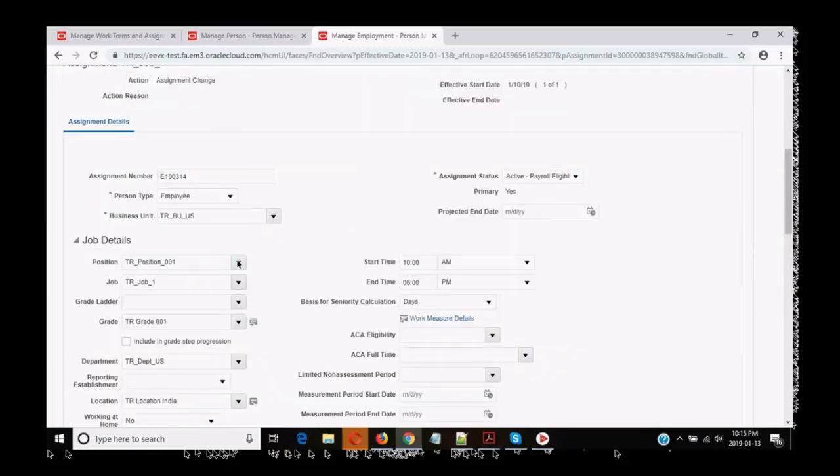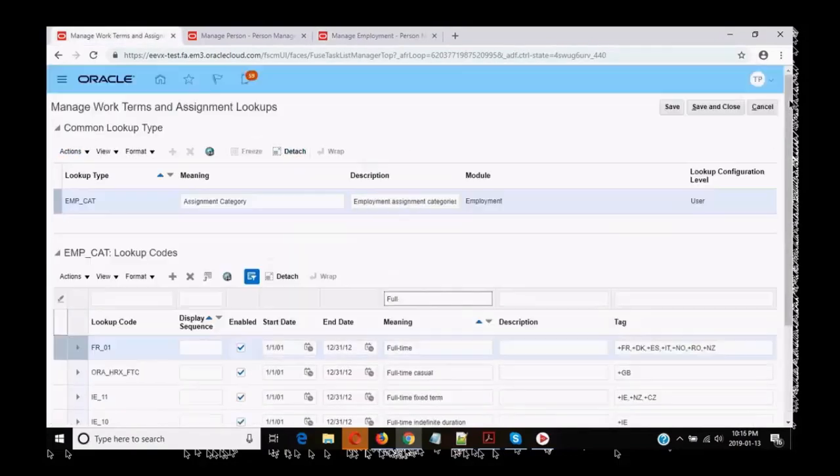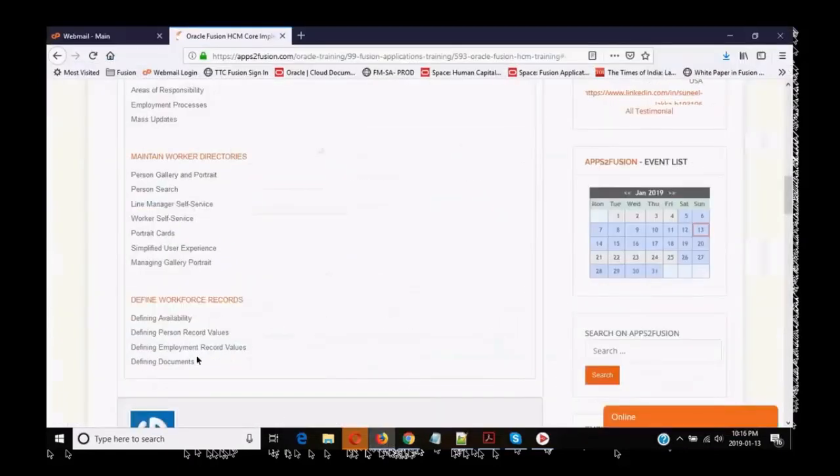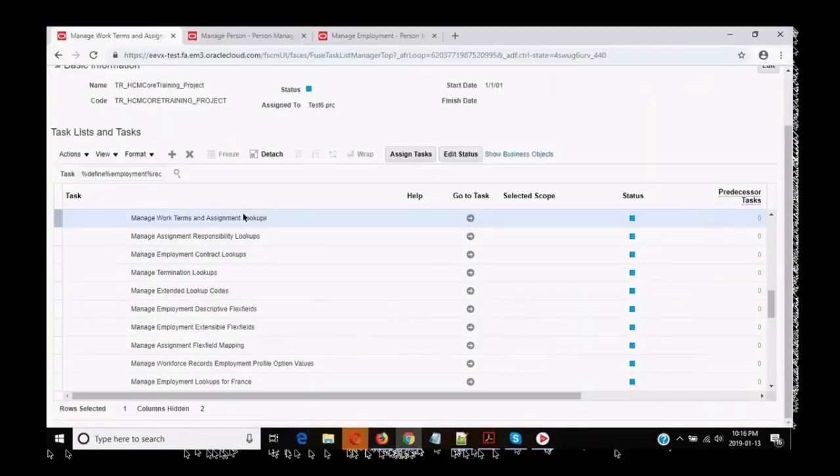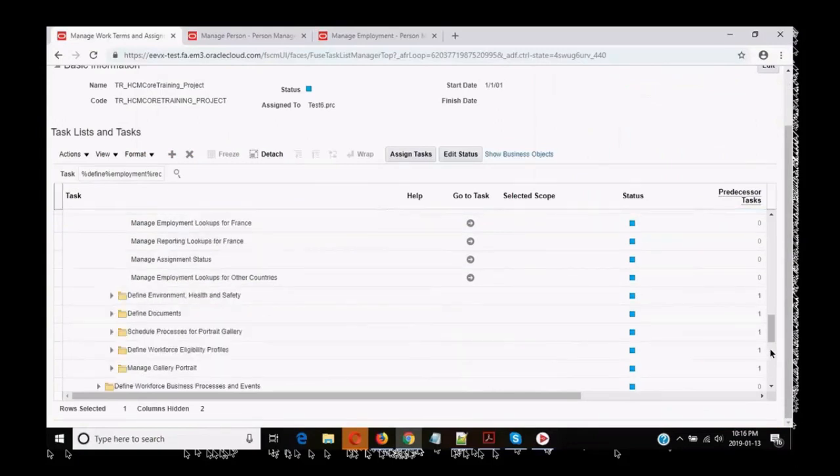So all the lookup related fields in this page can be controlled by a task, that is manage work terms and assignment lookup, which falls under the define employment record values task. Similarly, you can see there are many other lookup related tasks. So depending upon your requirements, you can explore them.